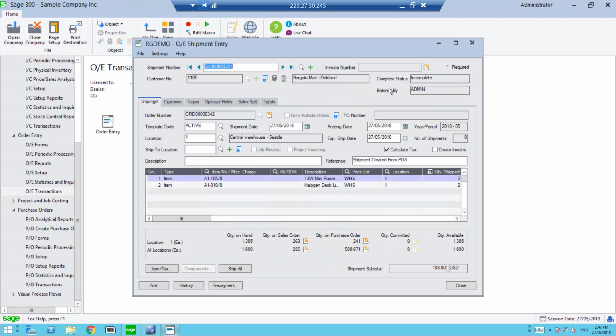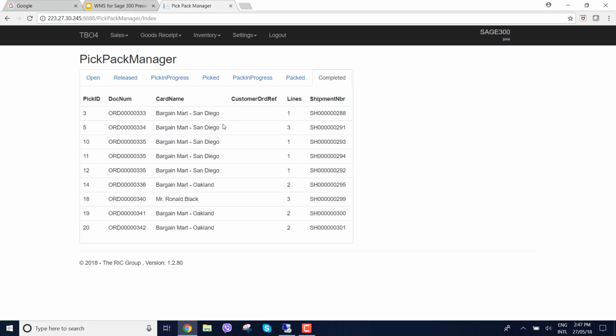So status is incomplete currently, but we can see quantity shipped is 2 and quantity on order was 2. So we've got a pick and pack process in the warehouse management solution. Sales orders are created in Sage. The products are flowing down from Sage 300. So the items that users selected, whether it's batch tracked or whether it's serial tracked, will flow down. And the warehouse management solution uses the data from Sage. So it's completely organic. And what we're doing here is in real time.